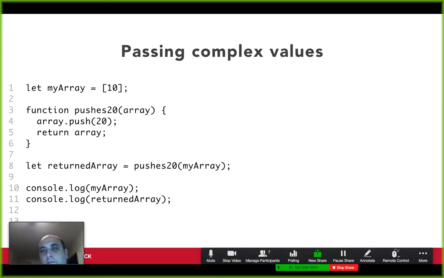Therefore, on line 4, when I push 20 onto the end of array, that is the exact same as me pushing 20 onto the end of my array, right? Because once again, my array and array are both pointing to the same exact array. So when array changes the underlying value, that underlying value is also changed for my array as well. And that's why on lines 10 and 11, when I console log out my array as well as the array that gets returned, I get back the same exact value, which is 10, 20.